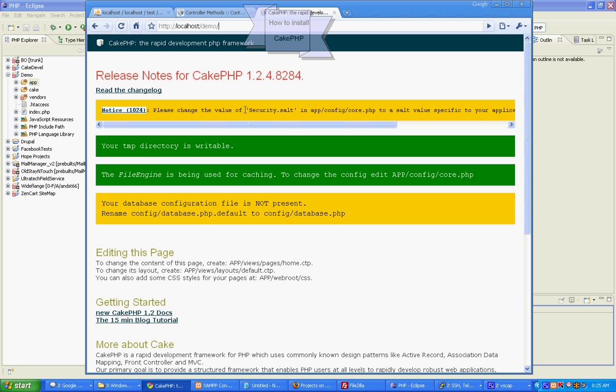First of all, we've got to change our security.salt value, and for those of you who don't know, salt is the extra layer of security for hashing passwords to make them just a little bit more random, if you will. It even tells us exactly where to go to change this value. It's going to be in our app directory, which, just so you know, is where we do most of our development, and in the config directory and core. So let's go ahead and change this value here.